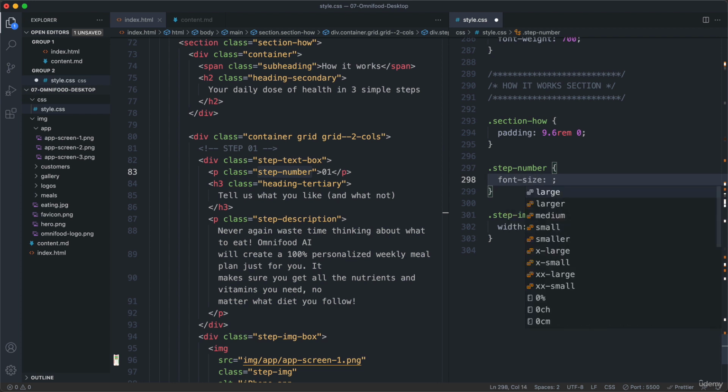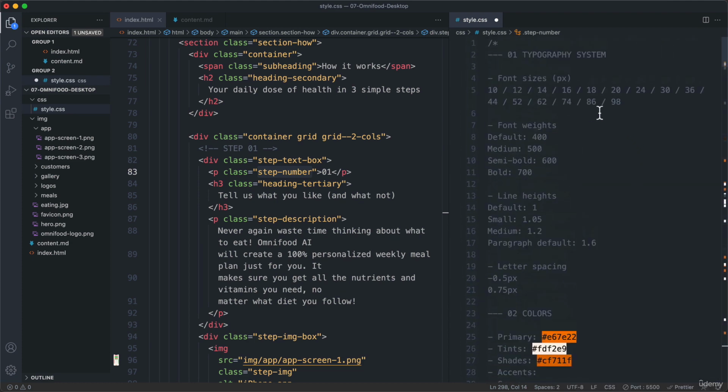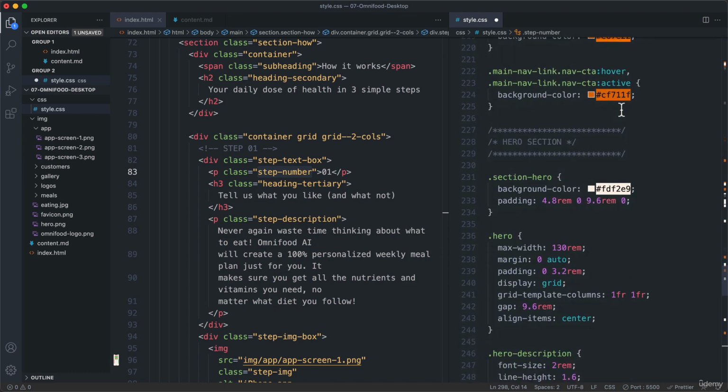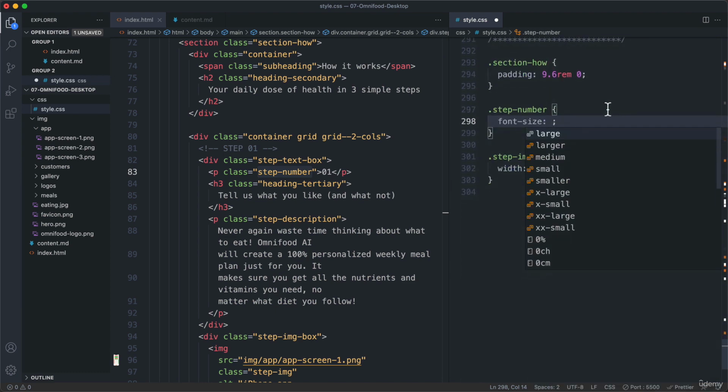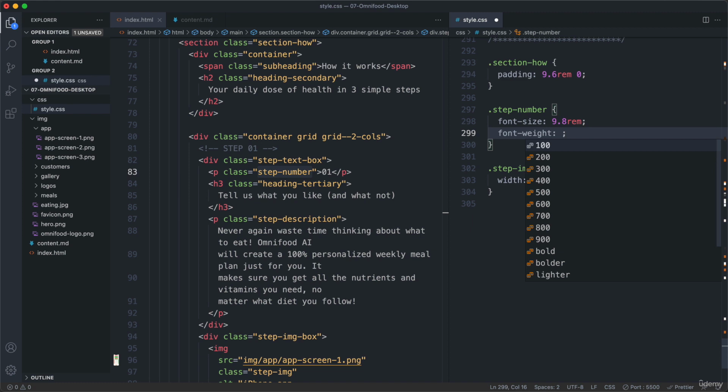So if you remember the design example that we started with here, remember that this text was really large. So let's select a huge font size here, like 86 or 98. So I'm gonna start with 98 here, maybe even. So 9.8 rem. Let's also make it quite bold. But since the text is so huge, let's not go with 700, but with 600 maybe.